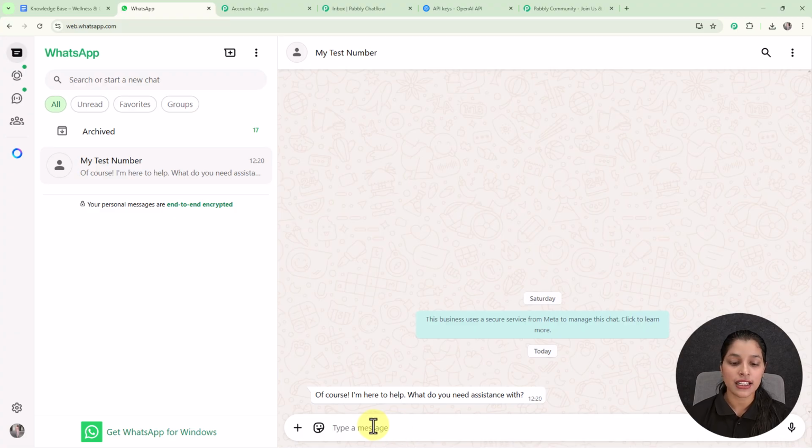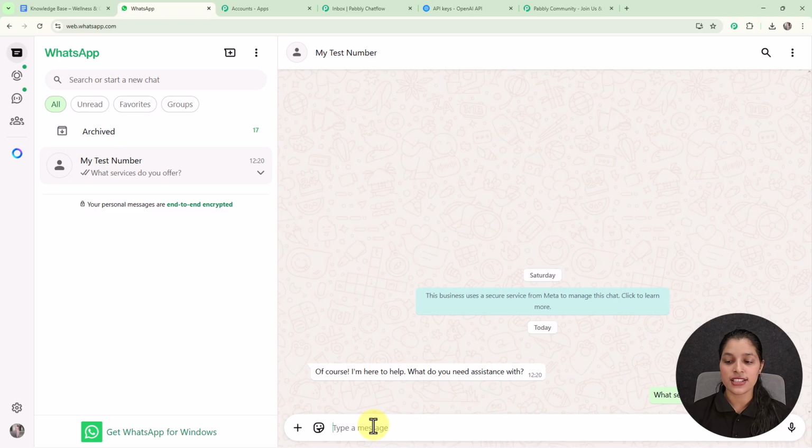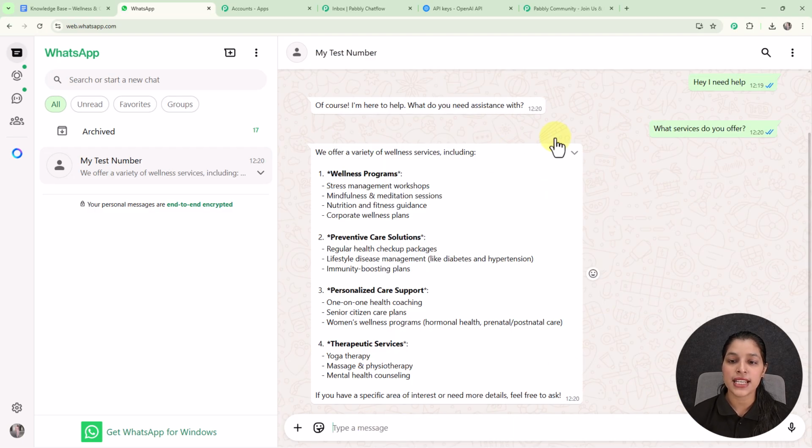Now let's enter another question for our AI assistant to check whether it's responding on the basis of the knowledge base I have provided to it or not. So here I am going to enter a message, that is, what services do you provide? And here I have entered it. Now let's wait for the response of our AI assistant. So here you can see I'm getting a message consisting of the services offered by Serenity, Wellness and Care. So here you can see these are the services provided.